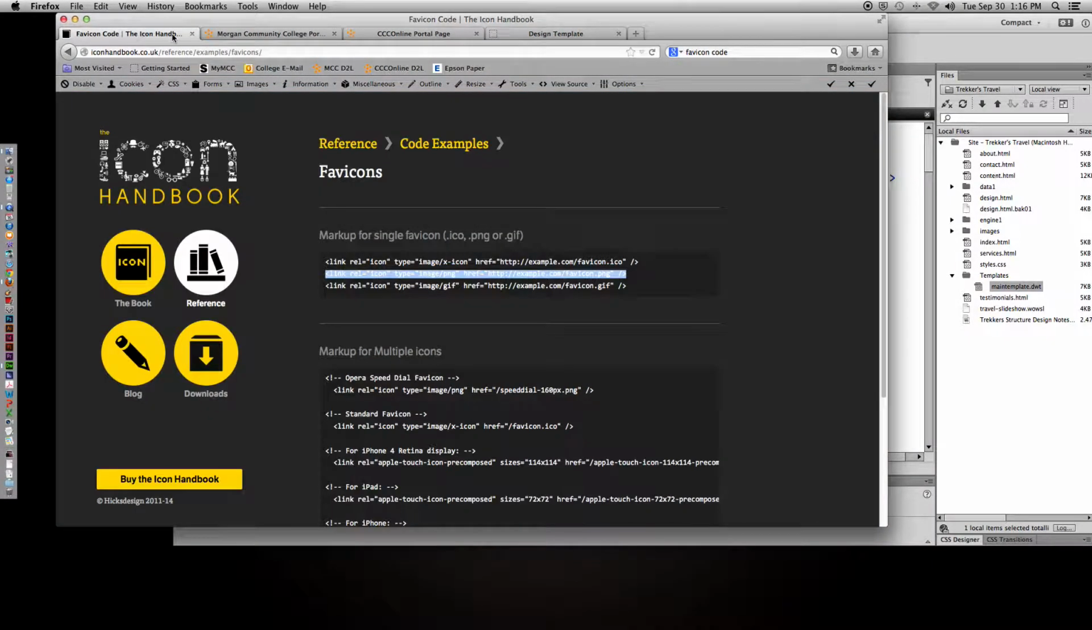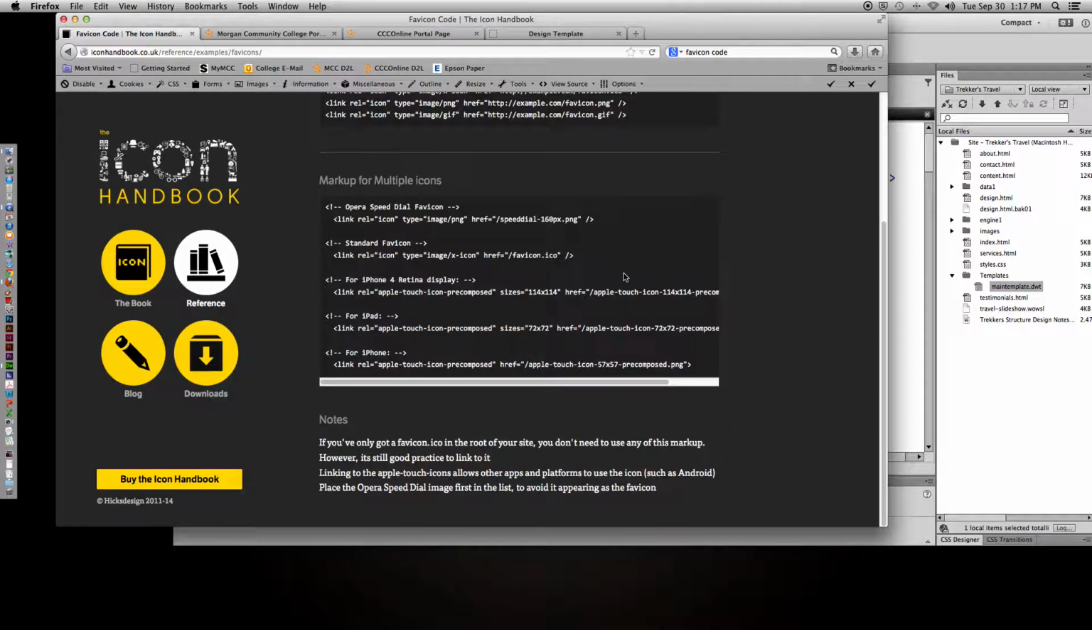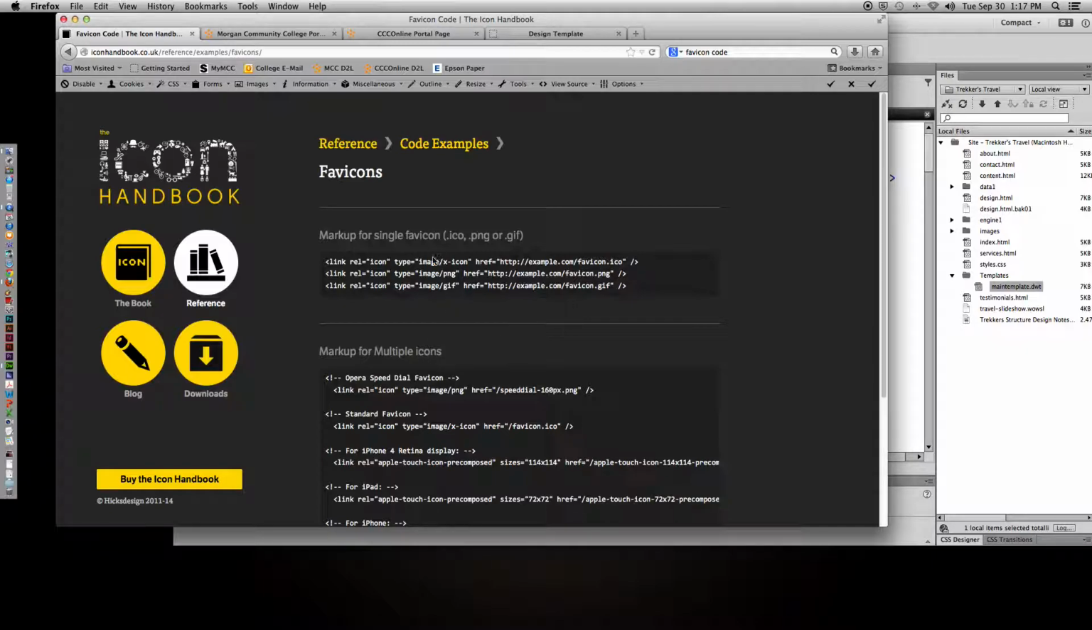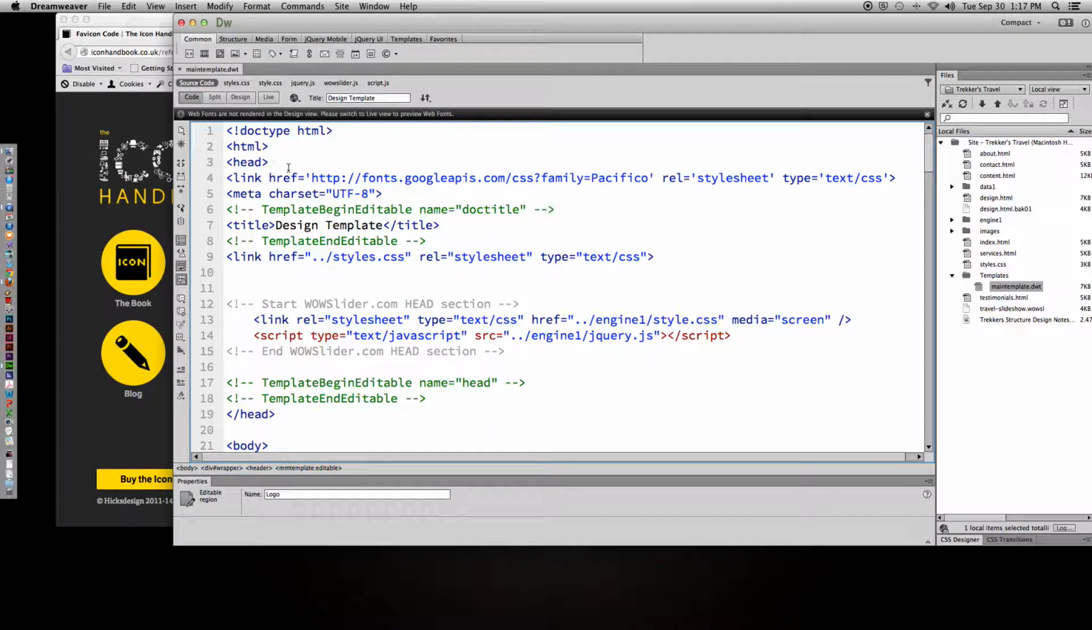So anyway, what we need to do is we need to start adding the code for the actual favicon. So if you look for favicon code in Google, it'll bring up this site, the Icon Handbook, iconhandbook.co.uk/reference/examples/favicons. So this gives you a really simple guide for how to create multiple icons or a single icon, and you can again use ICO, PNG, or a GIF file. So I'll highlight the PNG, which is what we just created, and I will copy that and come back in here, and it needs to be in the head.